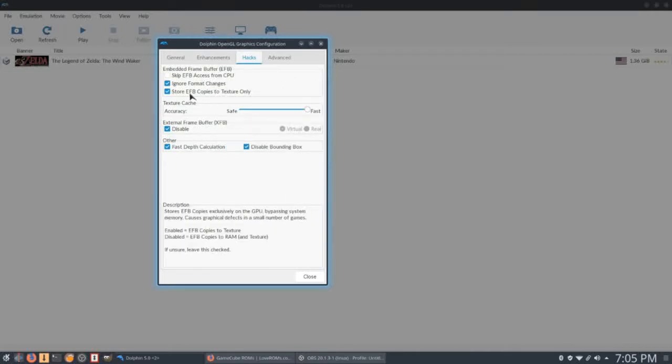So over here we've got ignore format changes, store EFB copies to texture only, and texture cache. You can set it to safe, move the mouse cursor, you know that. The safe setting eliminates the likelihood of the GPU missing texture updates from RAM, but causes in-game text to appear garbled in certain games. If unsure, use the rightmost value, so you can leave that to fast if you want. External frame buffer, XFB, you can disable that or set it to virtual, or if you want, real.